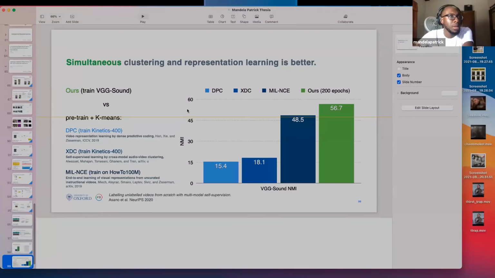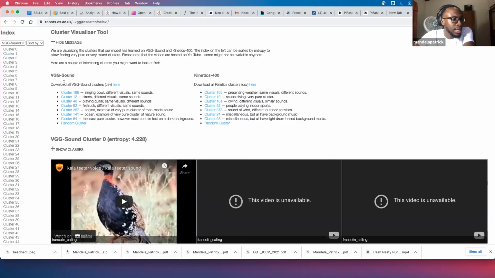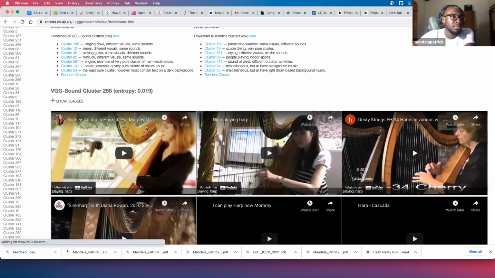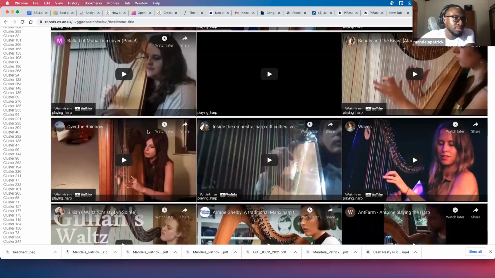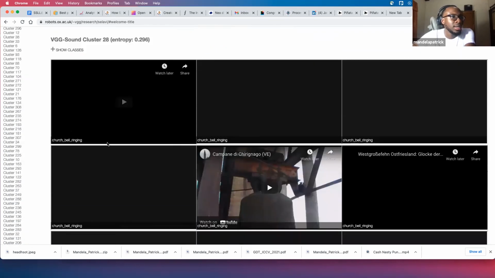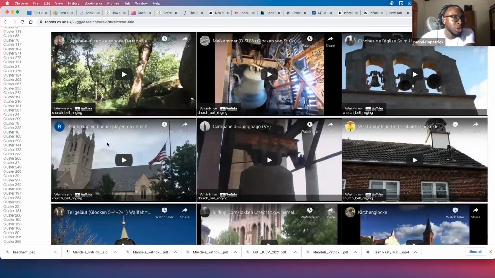And then to show you some examples, so this data set, VGG Sound, which is out of my lab, what we did here is that we could sort by entropy. And let's say the model doesn't know the name of the label, but it could group it in terms of what it thinks are semantically similar. And so let's say cluster 258 to the model. If we look at the videos, it's able to find them without any sort of human supervision. If I pick another class, let's say 28, it finds a bunch of church bell ringing videos automatically.